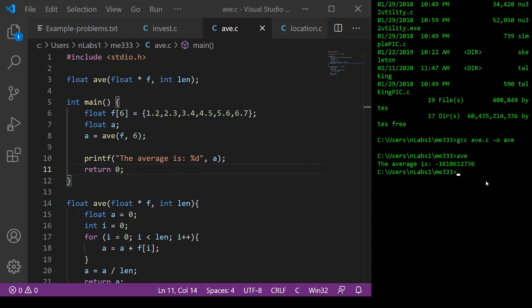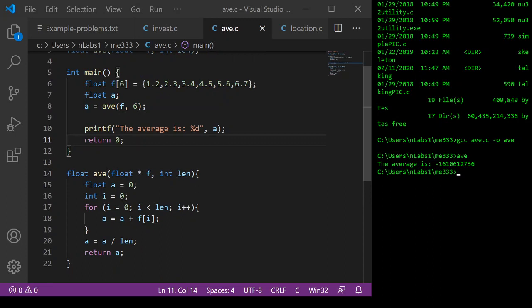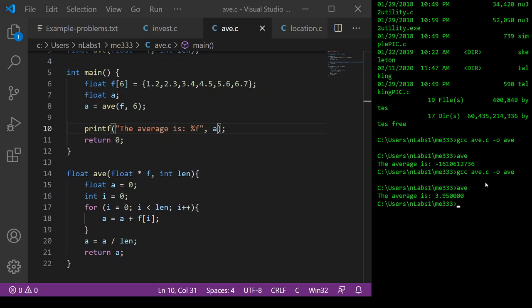And that's fun. Printed something negative and very, very large and not a float. Probably because I did a %d, which is for integers, not %f, which is for floats. We will try again. Okay, the average is 3.95.